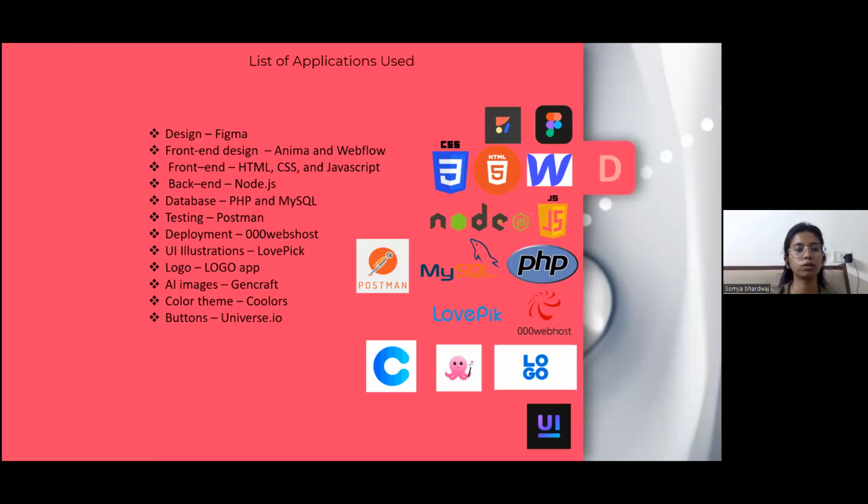And I've also used UI illustrations like LovePik for all the UI illustrations I've embedded in my project. And for the logo of the website, I've used Logo app, GenCrowd for all the AI images of the doctors, and colors for selecting the theme of my project. Then I've used universe.io for all the stylish buttons.